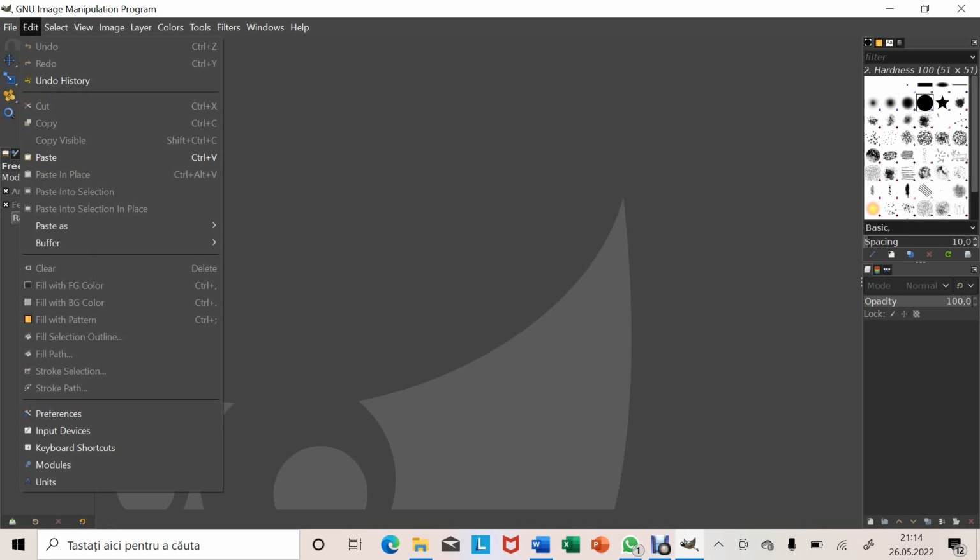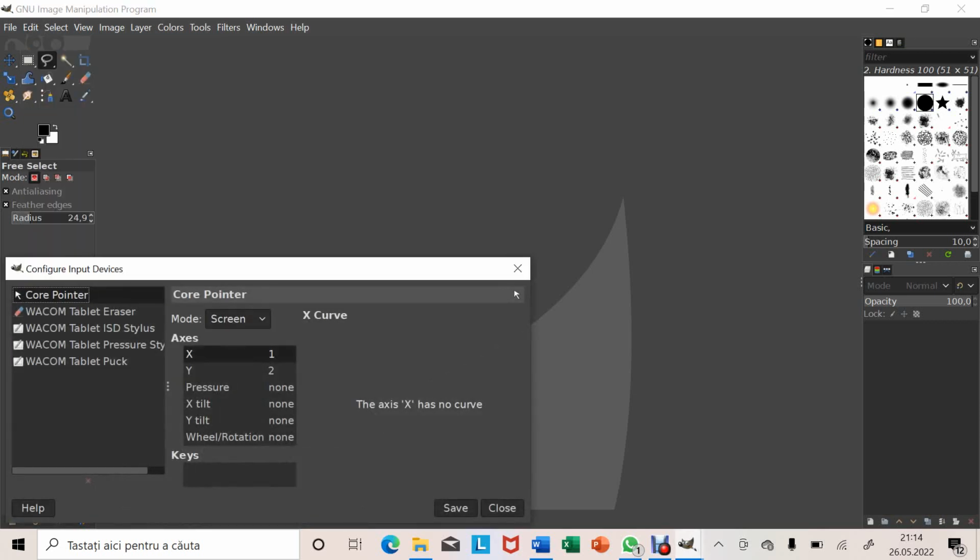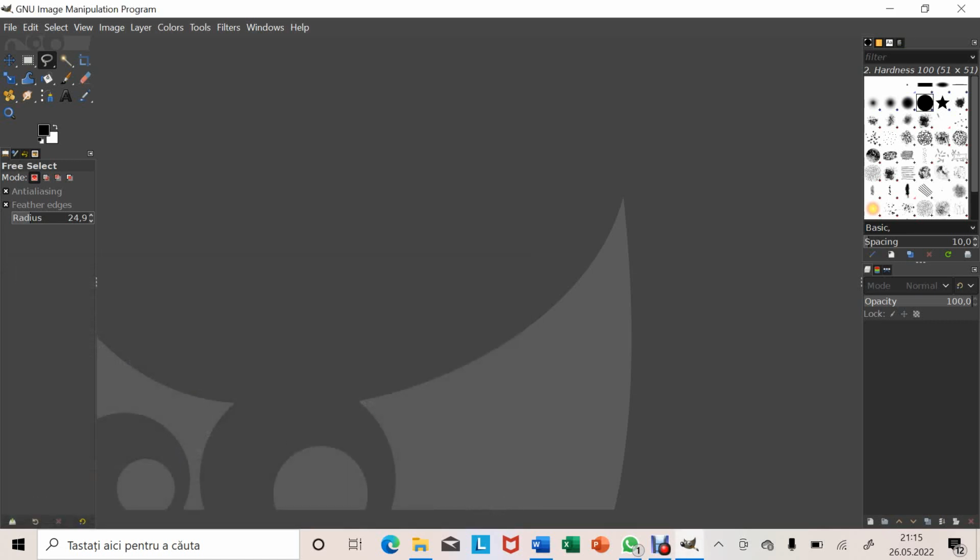So now in GIMP, you have to click Edit, Input Devices, and here you can see the icon Configure Input Devices. You have to select Wacom Tablet Pressure Stylus. If it's disabled, you have to choose Screen. Press Save, Close, Save and Close, File and Quit.